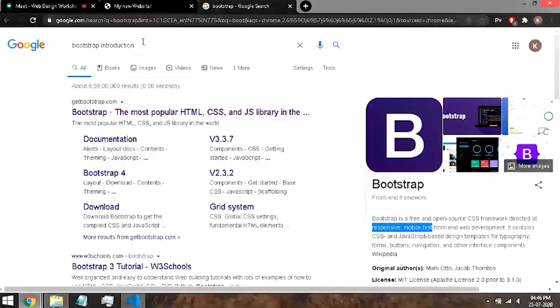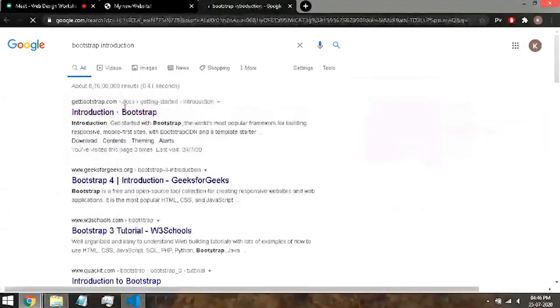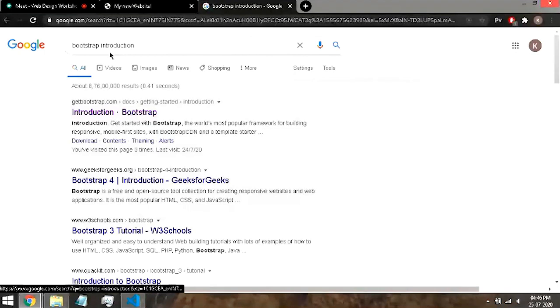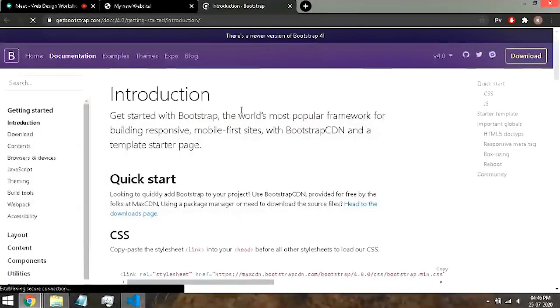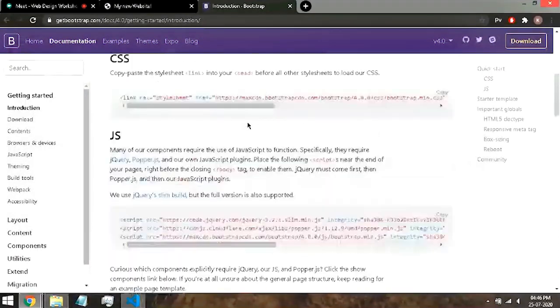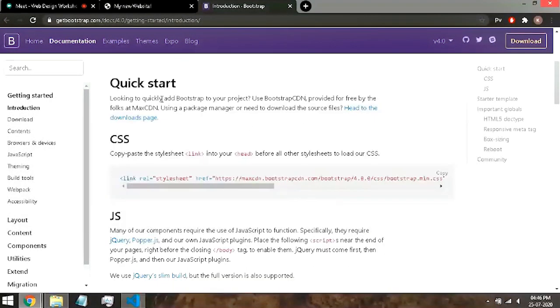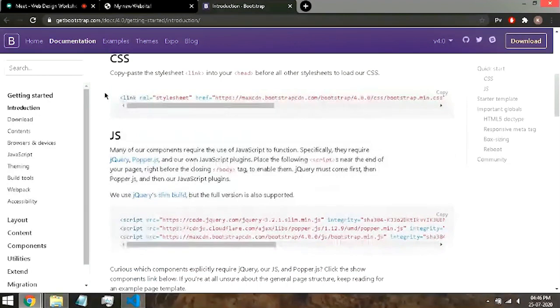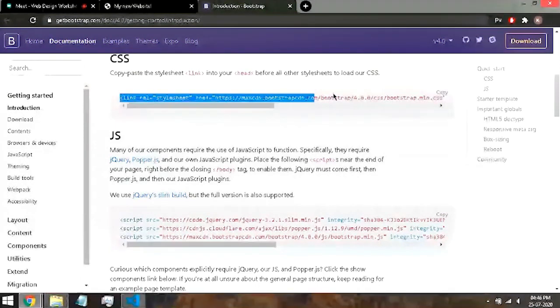So how do we include Bootstrap into our web page? On Google, just type Bootstrap introduction, and the first link that you get is bootstrap.com, introduction Bootstrap. Click on this. And here they have conveniently given us a quick start guide as to how we can include Bootstrap into our web pages. The most simple thing is just copy this CSS file.